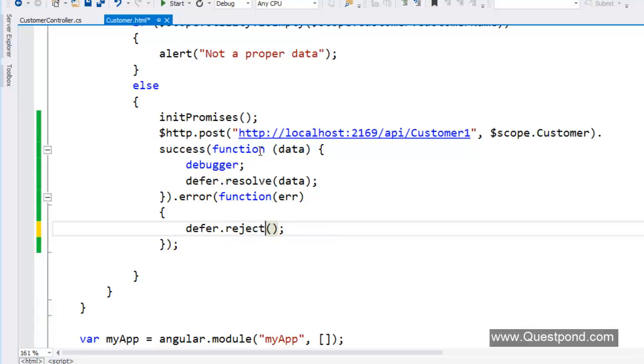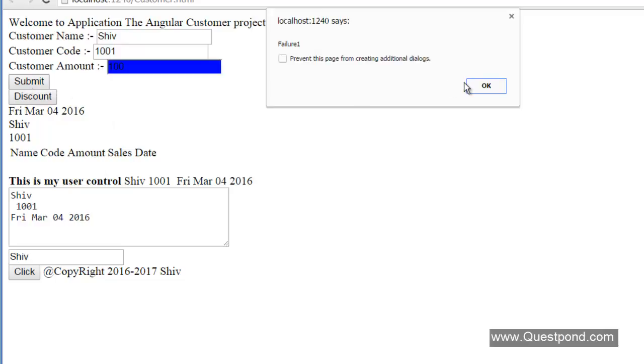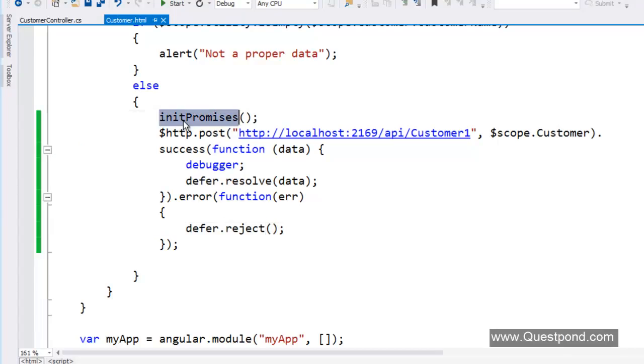So this should work. Now if I reload this, remember now there is an error, right? If I say submit, it says failure 1, failure 2. If I say submit again, failure 1, failure 2, right? So basically you have to initialize your promises and defer object again and again before you make that method call.